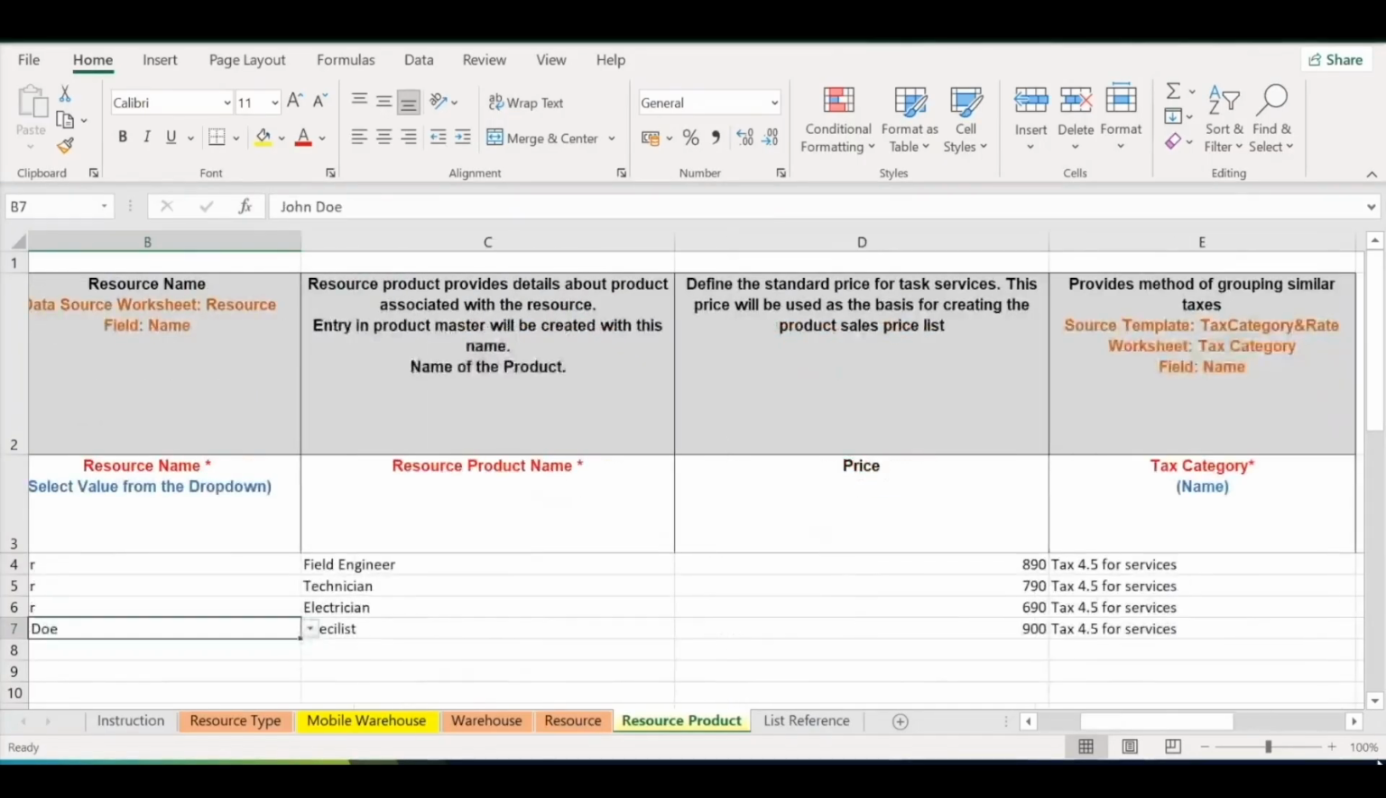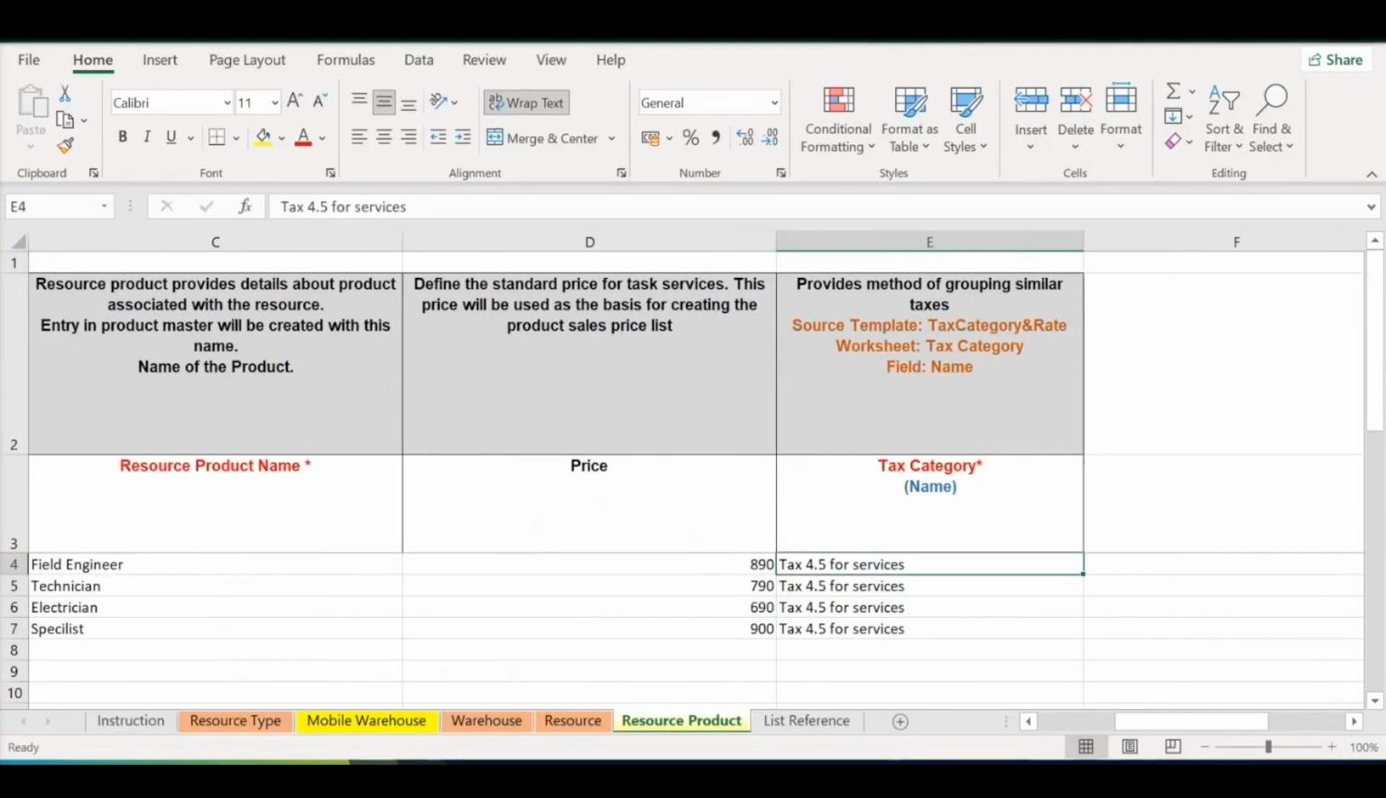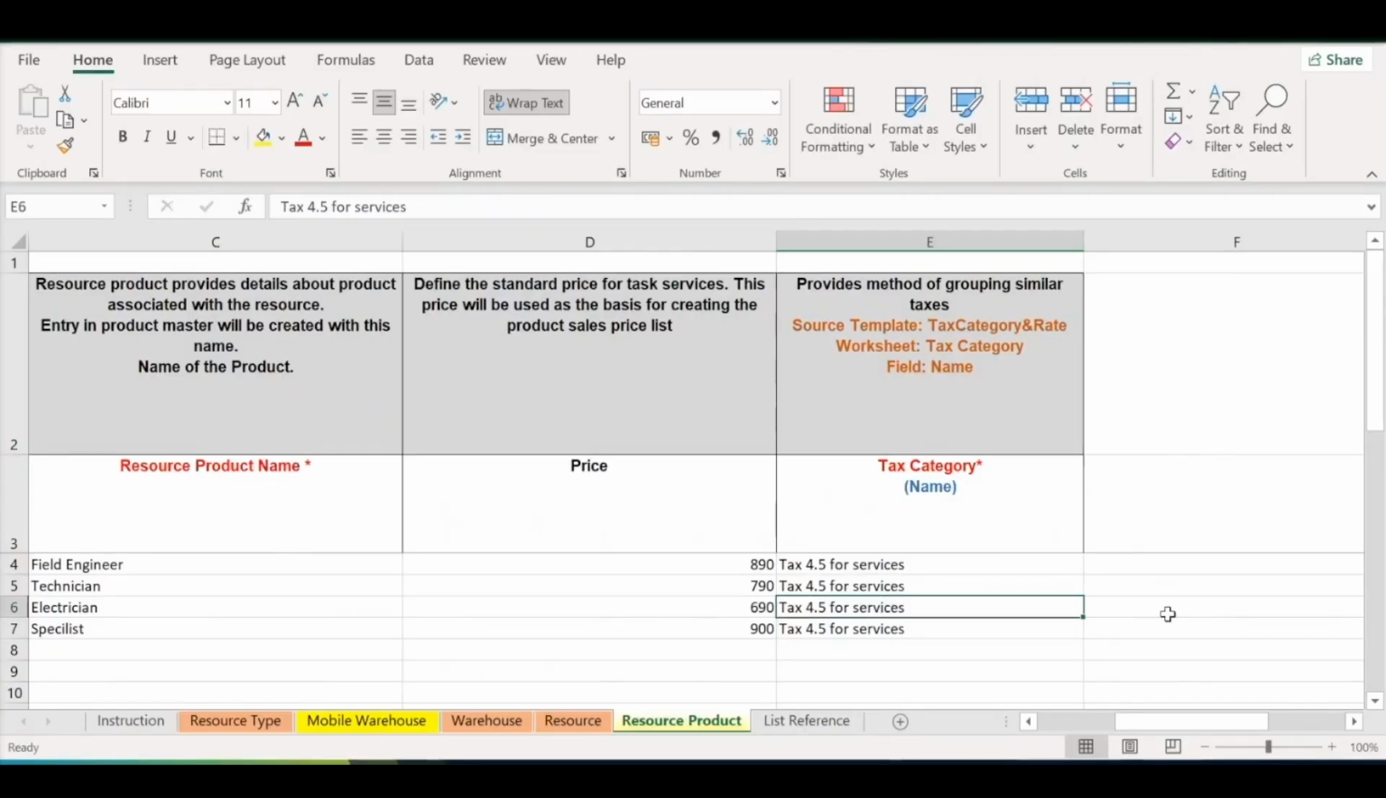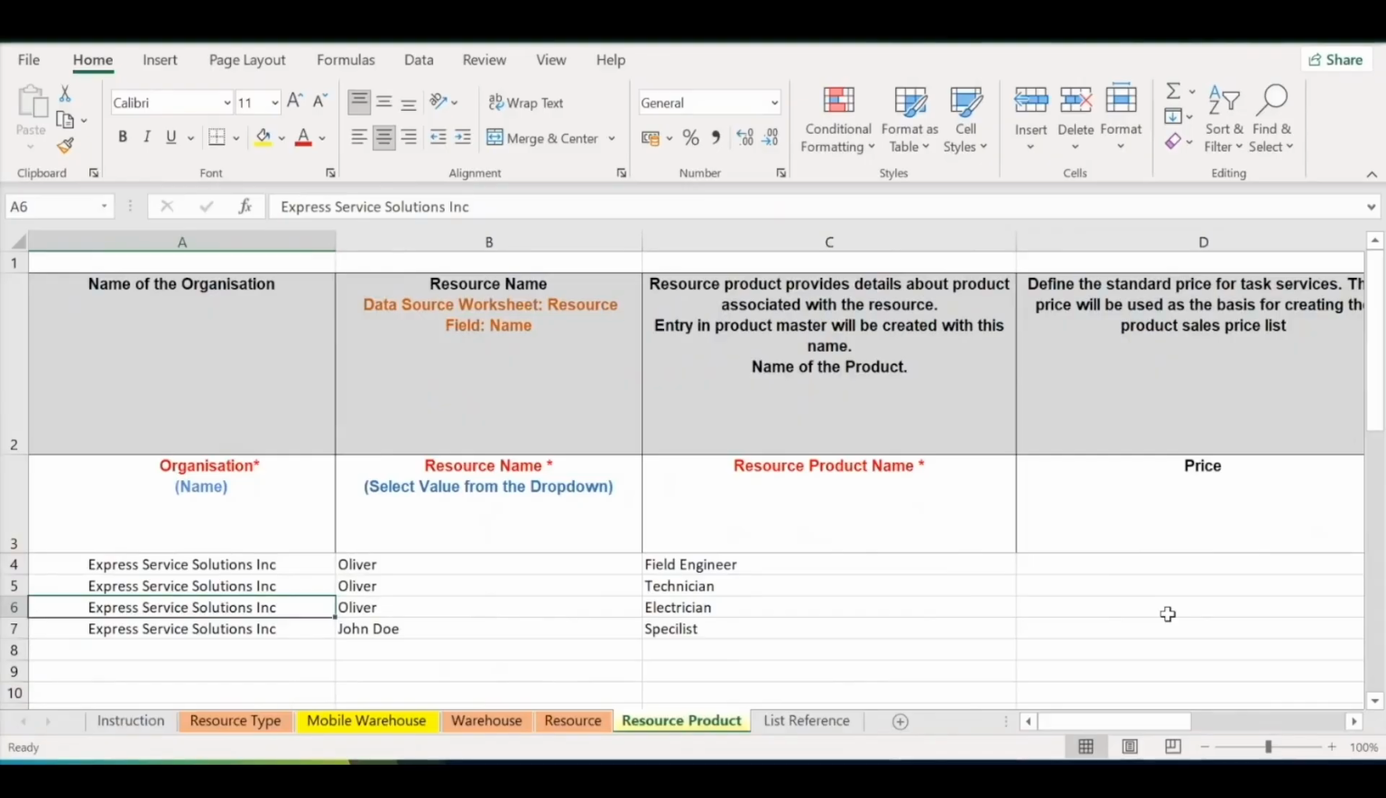This is the tax category. You have to map the tax category to it also. For tax category mapping, you have to use the tax category template that we explained at first. You have to set that category. In the template, you have to use the tax category, and the rate worksheet is the tax category field. You have to use a name, the same name you can use here. This way, this will be mapped and saved into your price list also.